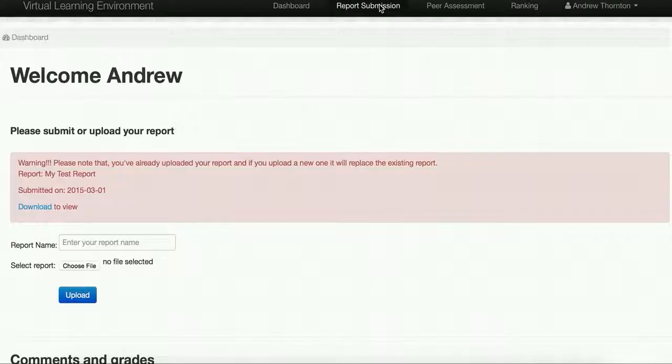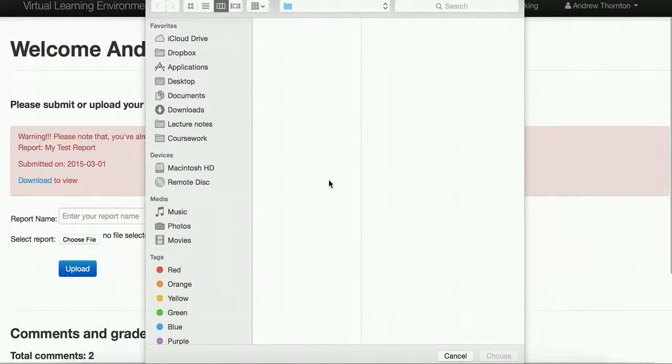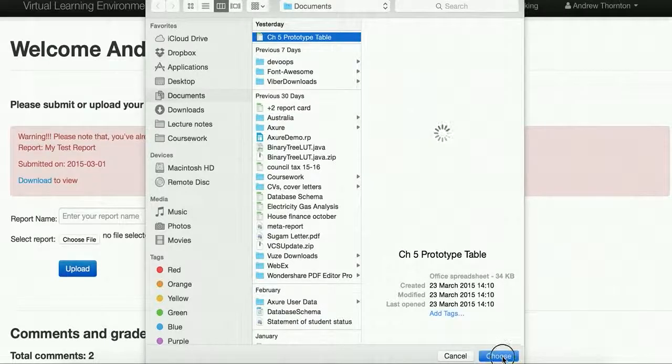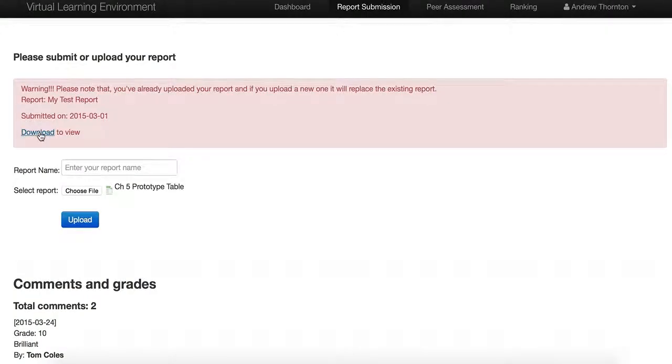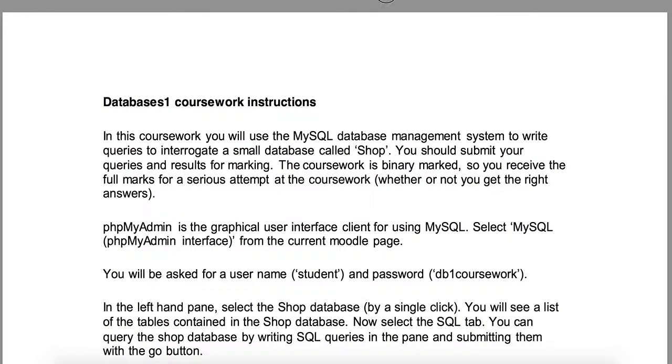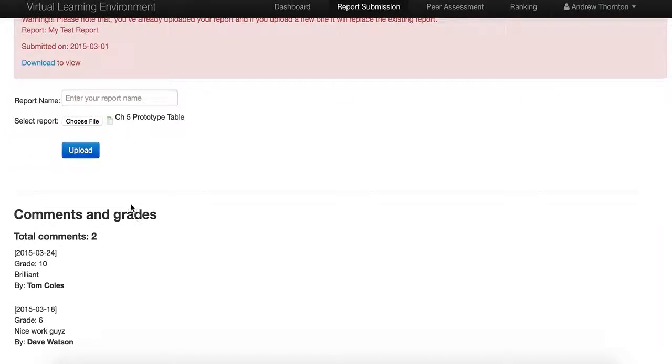So over here you can submit a report. You can upload a file, choose a file from the computer, and upload. I don't want to do the upload because I already have a document. The report opens into a new window. I can also see the assessments that have been made to the report by other groups. So here like 2 grades, 1 of 10 and 1 of 6.